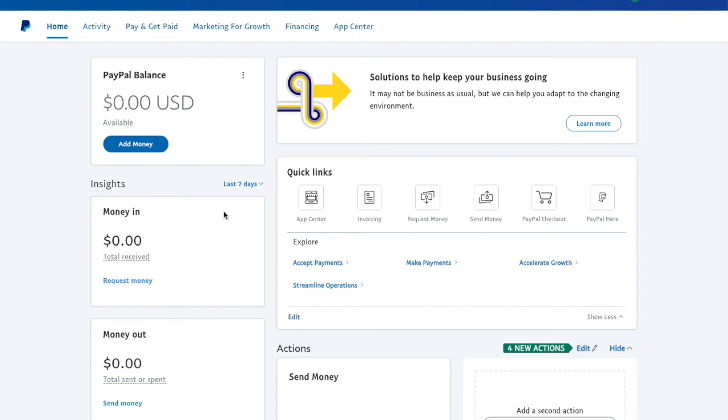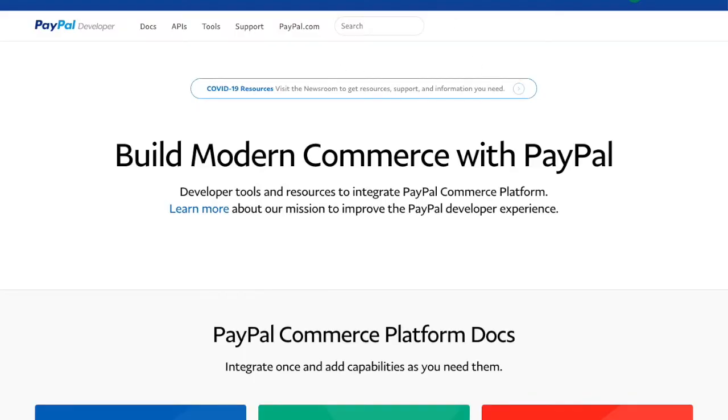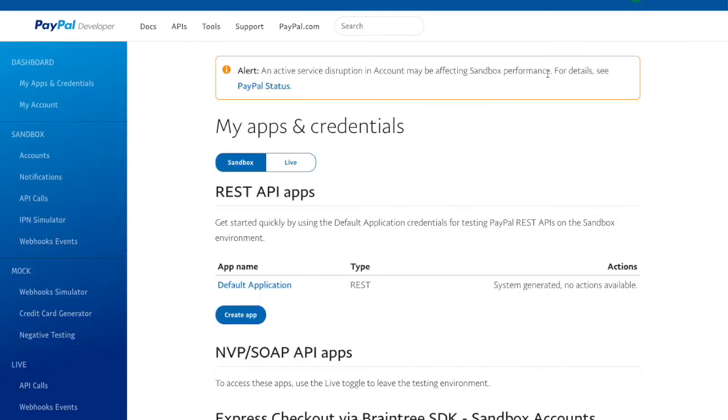But the key for that client ID and secret is that same link that is here within the app, or you can go to developer.paypal.com, and if you go there and click on this dashboard here, that's where you're going to find that client ID and secret. And you'll see even here on my new account, I've got this REST API apps, and that's essentially what Referral Reactor is going to be for you, a REST API app.